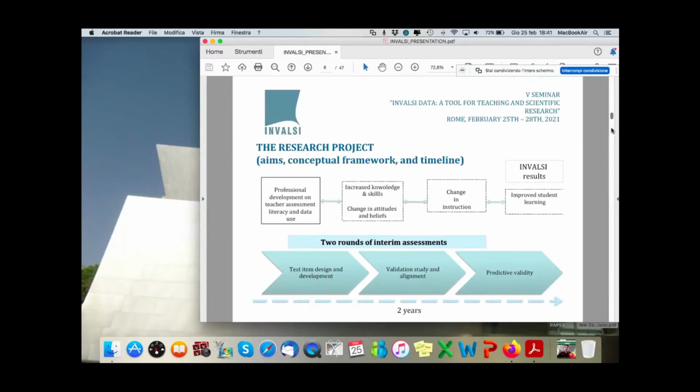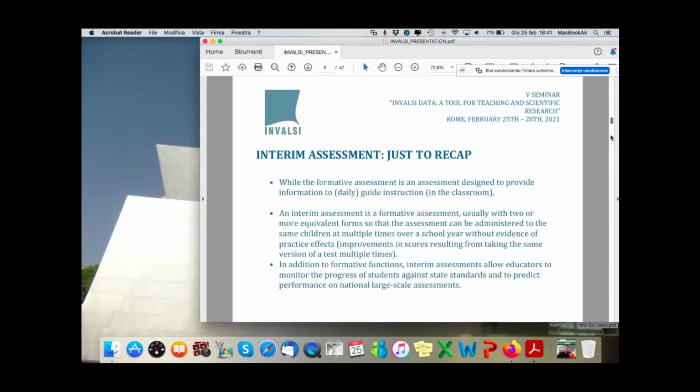In this school, a primary and middle school in the Bari district, over the last year we have worked on the first phase of item design development and on the validation of the test designed by teachers. Why assessment? Why interim assessment? It was a question during the presentation of this session.